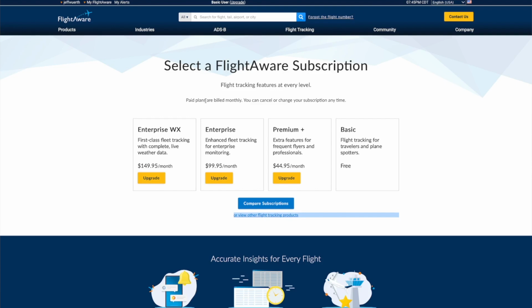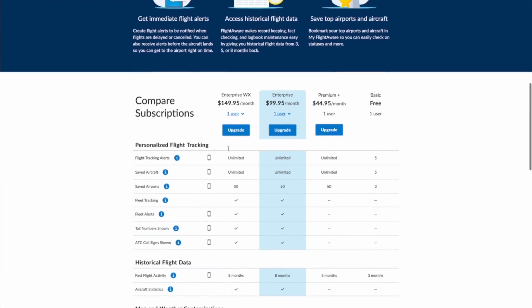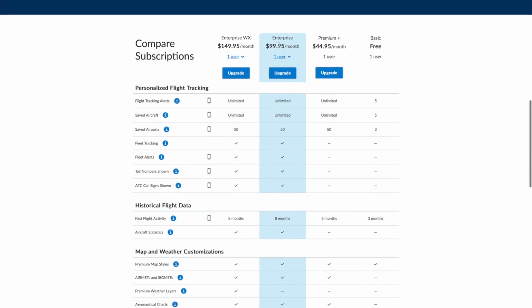Let's talk about why you might want to consider making your own feeder station to feed these websites. Let's start with FlightAware. FlightAware offers a free enterprise account for people who are feeding this data to their website. Normally that would cost you $99.95 per month, almost $1,200 per year, but you'd be getting it for free as long as you're feeding them data. This gives you things like going from 5 tracking alerts and saved aircraft to unlimited.